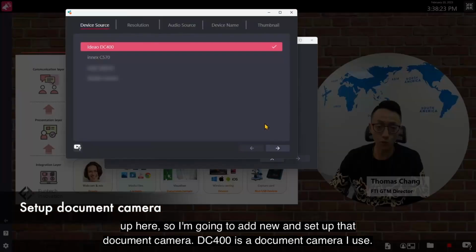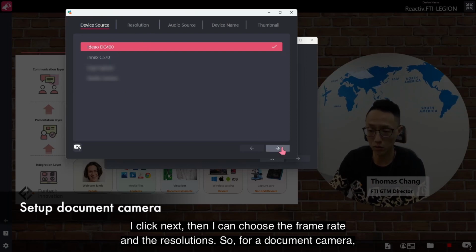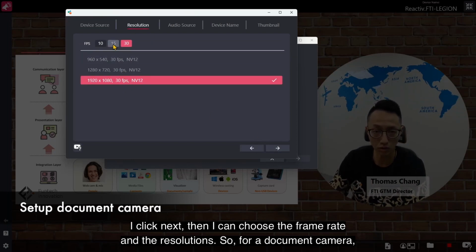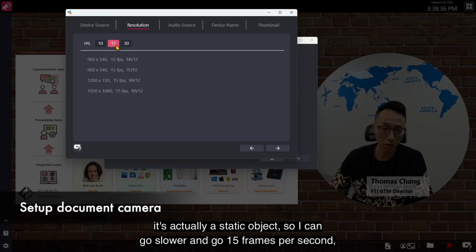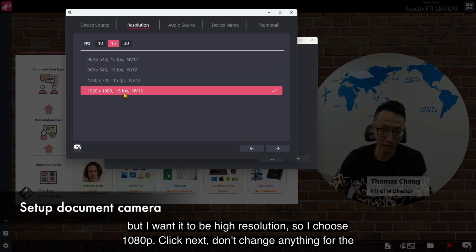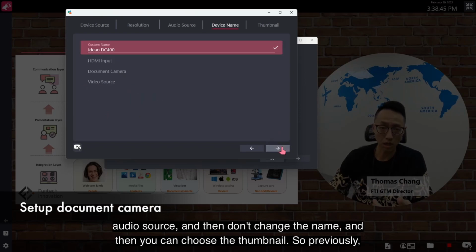So I'm going to add new and set up that document camera. DC400 is the document camera I use. I click next, then I can choose the frame rate and the resolutions. So for document camera, it's actually a static object. So I can go slower and go 15 frames per second, but I want it to be high resolution. So I choose 1080p, click next, don't change anything for the audio source, and then don't change the name.